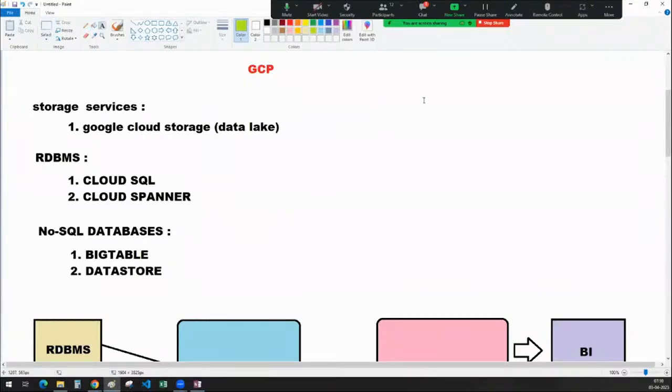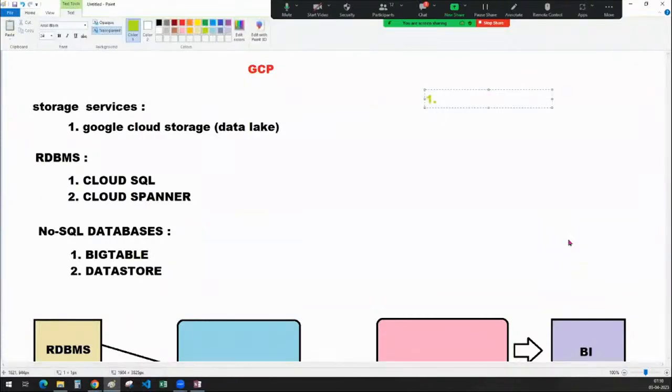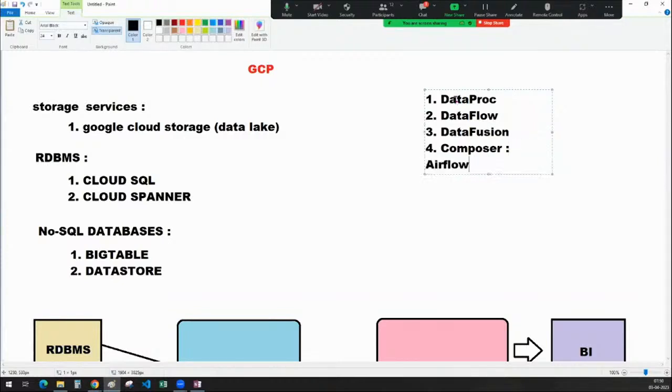Okay. Data processing services. The first thing we are going to learn is Dataproc for the Hadoop and Spark environment. Dataflow for Apache Beam, with the Apache Beam programming model. Data Fusion for creating data pipelines without writing any code. One more is Cloud Composer, nothing but the Airflow environment, a managed Airflow instance, guys, for creating DAGs. It is a workflow orchestration tool where you create DAGs with the help of Python coding, guys.